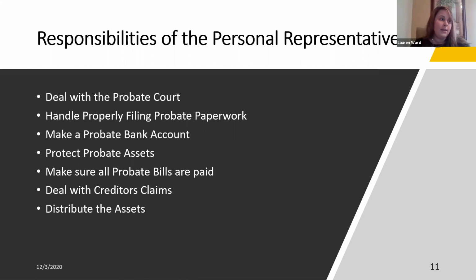They are going to be the ones responsible for doing that. Once you open the probate estate, they're going to need to get a tax ID number for the probate estate. So that's going to the IRS website and getting that EIN number. And then they're going to need to make a bank account for the probate estate. Their duty is to protect the probate assets for the purpose of the beneficiaries or creditors. So they're there to protect the estate.